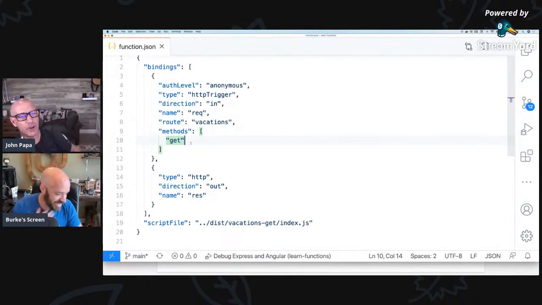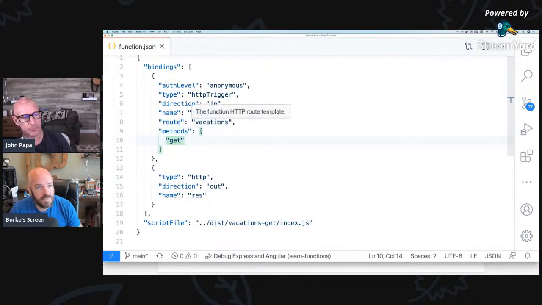So what's cool here is we're learning that we can change things. There's a bunch of defaults with functions, but we can change those defaults. We got rid of the post and we changed the route to just be vacations.